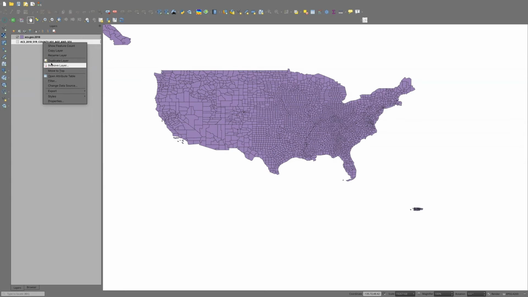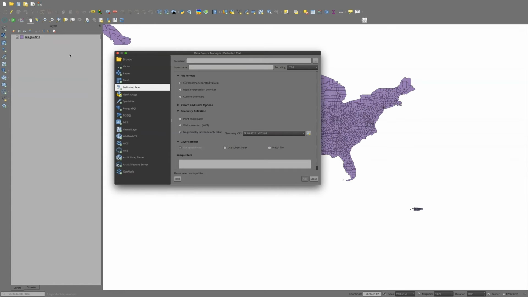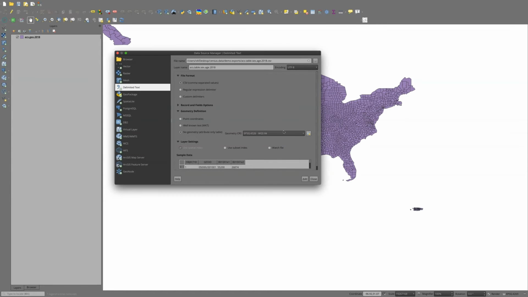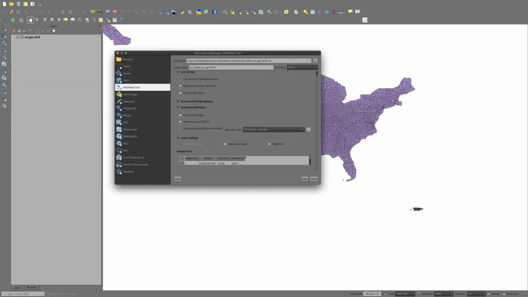We're going to get rid of this, and we're now going to drop in under delimited text. So I'm no longer adding a vector. I'm going in as delimited text. I'm going to add it in. I'm going to point it to the file. In this case, in my demo exports, I have the table saved as a CSV. I say open. And it gives me a little preview here of what my data looks like. So here we have the object ID, the GeoID, we have the universe, which is E1, and then we have the theme variable, which is E2.